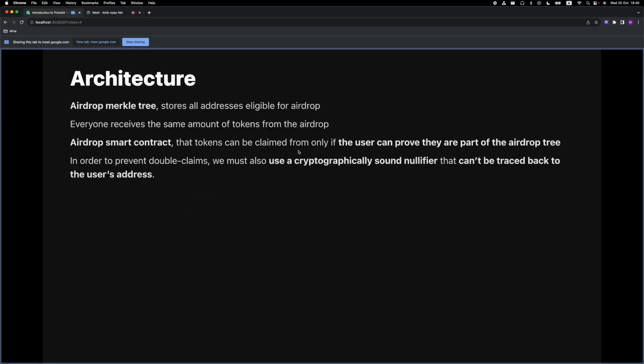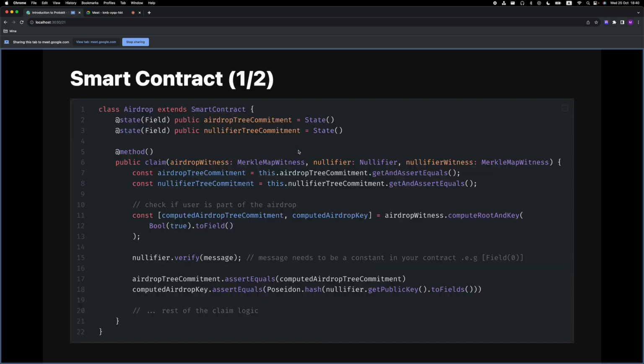Okay, so moving on. We have this architecture. We want to build a private airdrop. So how would the smart contract look? We would define an airdrop smart contract. It would store two fields on the chain. It would store the airdrop tree commitment, which is a Merkle tree that contains all the addresses eligible for the airdrop. Then it would also store a root hash of the nullifier tree, which contains all the nullifiers that have already been used to claim from the airdrop.